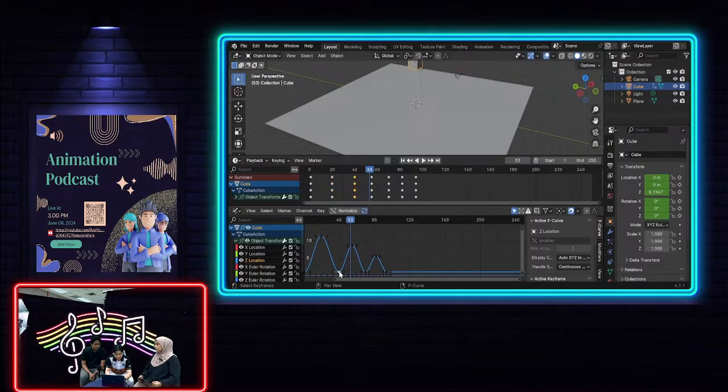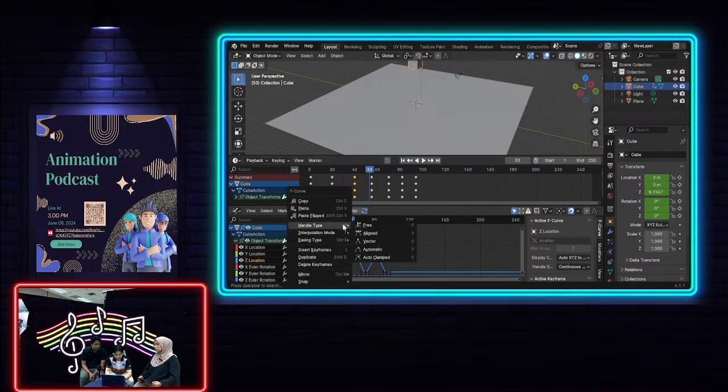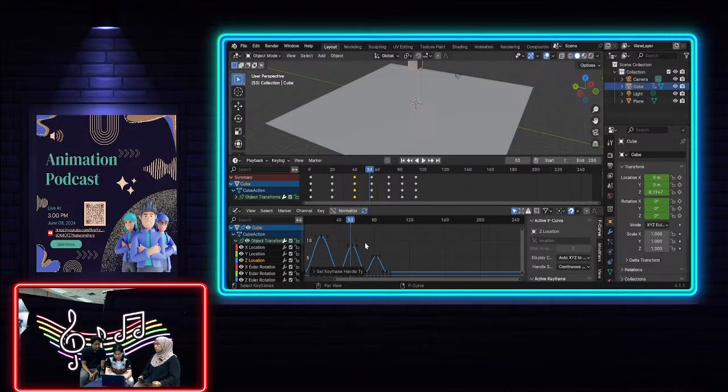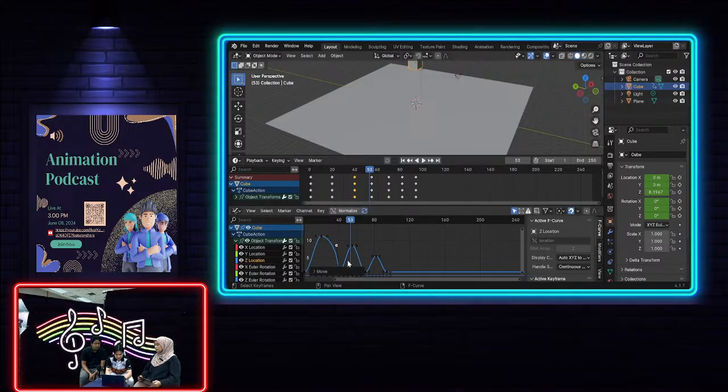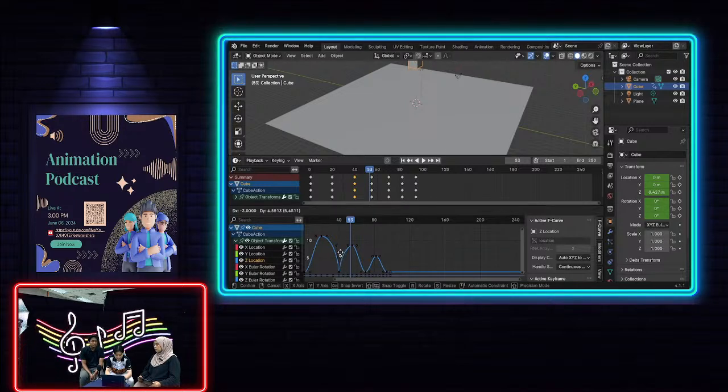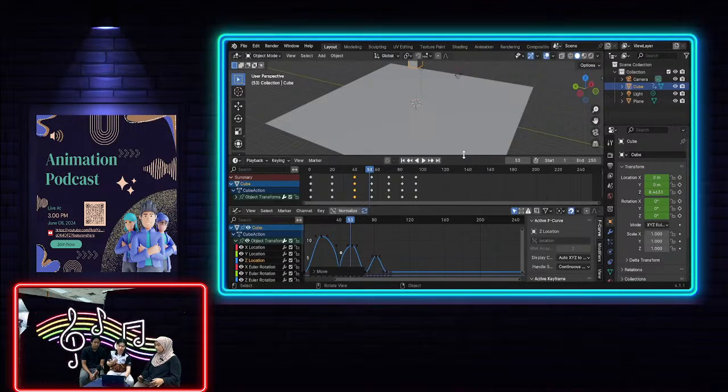Alright, so for that first bounce, select the bottom keyframe, right click, and go to handle type, free. Now we can select these Bezier handles and move them directly. And then do the same for the other side. Now we have added this very sharp dip in the animation.